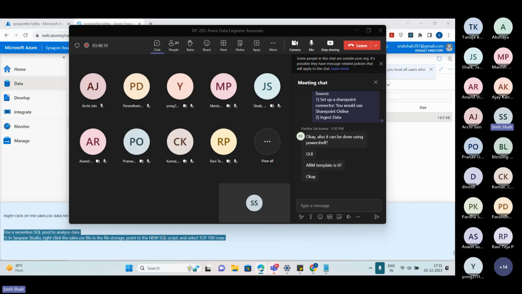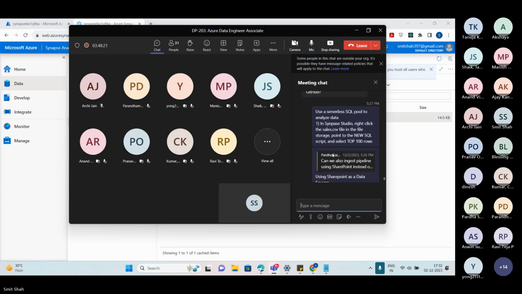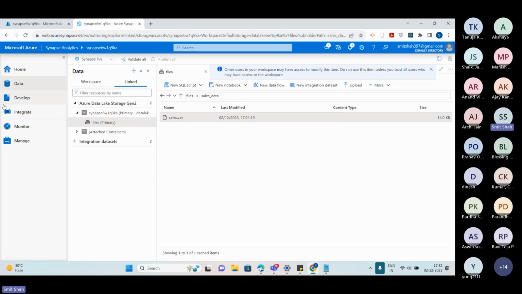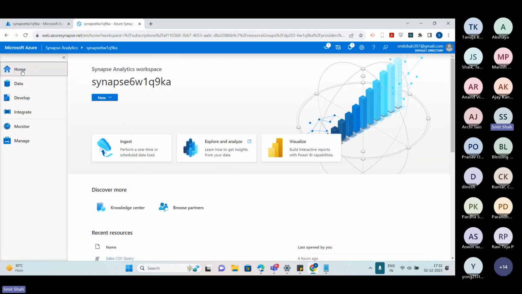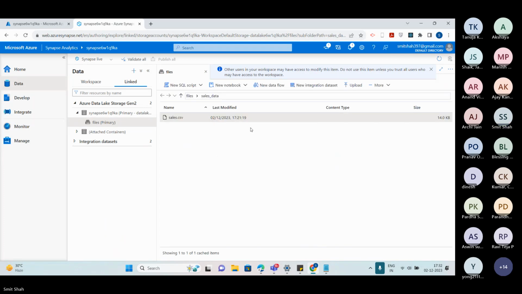Okay, moving on. We have ingested data. Now what we want to do is analyze that ingested data. So let's go ahead and do it. I hope I have mentioned the first step to analyze. Yes, I have mentioned it in the chat. Okay, let's do it. So what I'll do is let me go to the Synapse Studio and I will go to that file.